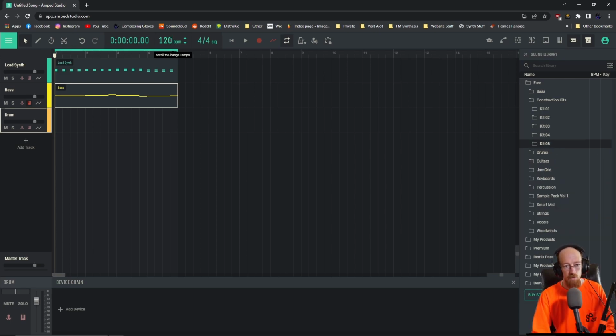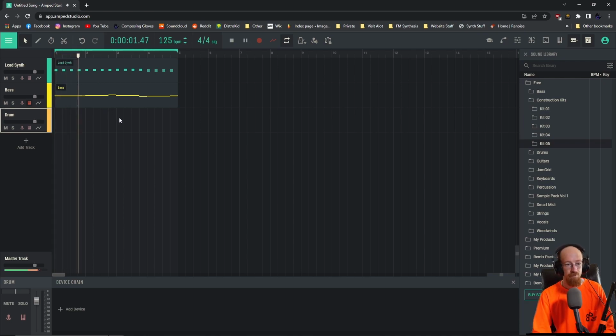Let's move our tempo up to 125. This will make the drum loop line up really nicely. So it does speed up our track. This is why you might want to write your own. But it's not that noticeable. Five beats a minute, it's hardly anything.